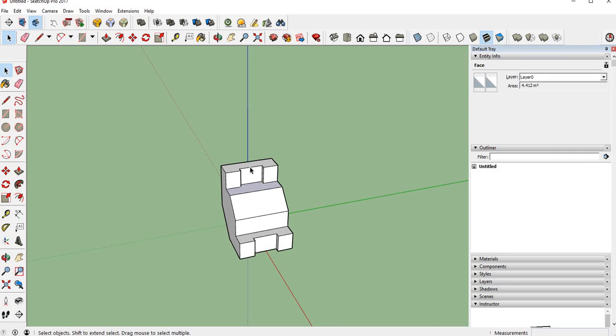Notice I can select all the faces here. And right here in Outliner, it just says untitled. There's really nothing too much in the model tree. If I click on entity info, it just says it's a layer with a square area of 4.412 meters squared. Now if I triple click it, it says that there's 74 entities and no other information given.